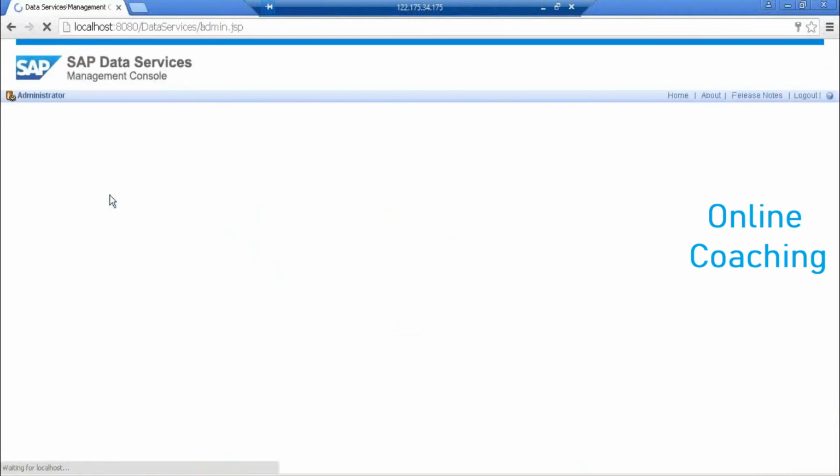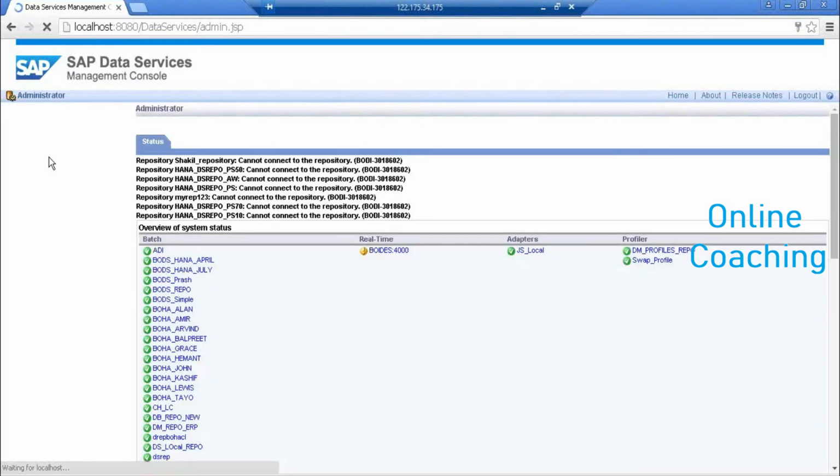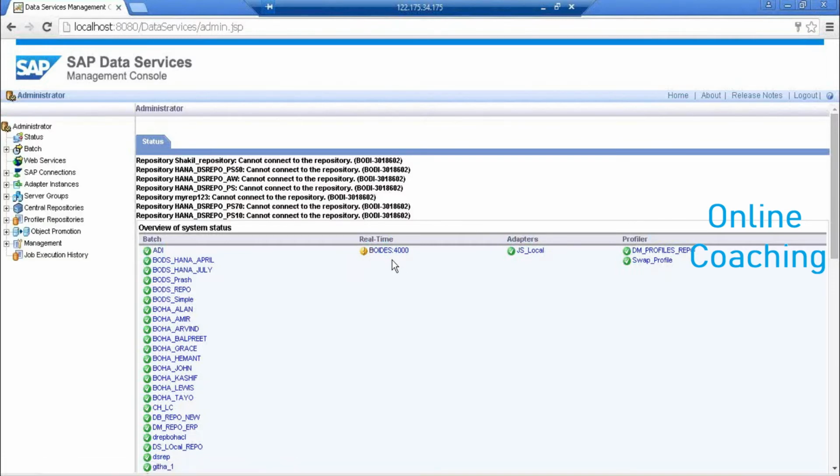In the Administrator, the first tab that you will see here is Status, the status of the entire landscape, right? All the local repositories, job servers, everything that is assigned. So in this status, let me show it to you once it is refreshed. Alright, in this status you see something called Real-Time, which is grayed out. Generally this should be up and running for you to run any real-time job on your system, right?